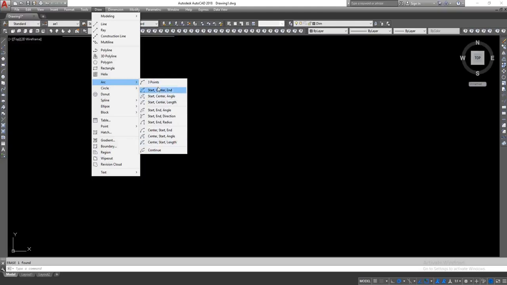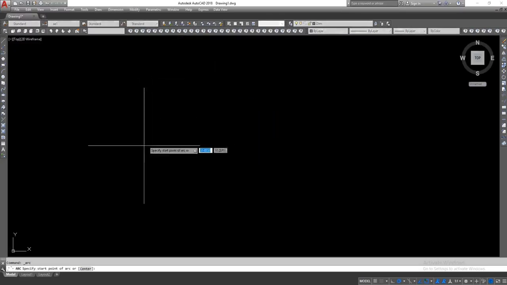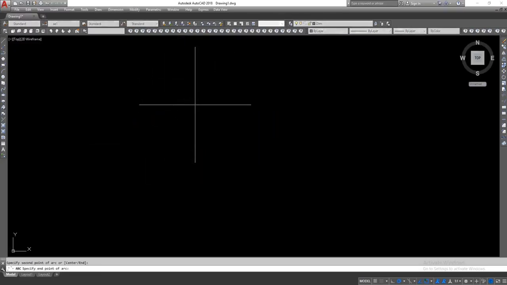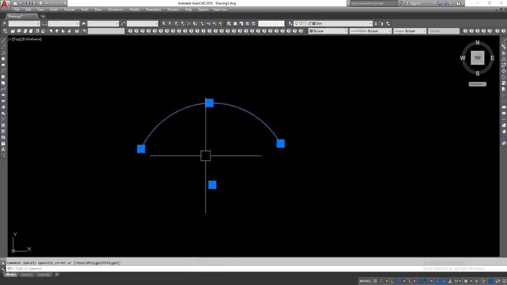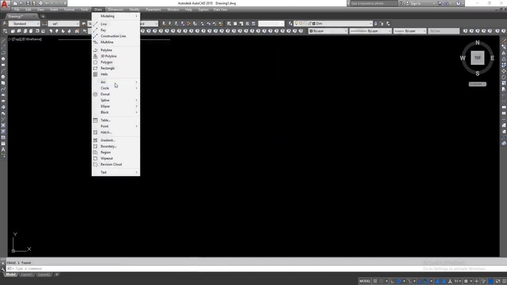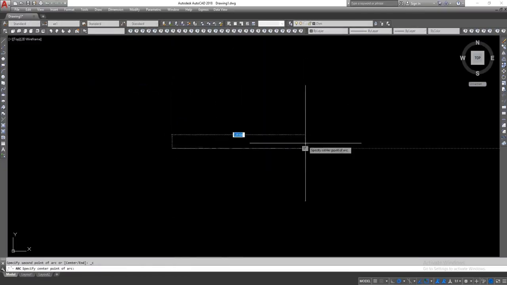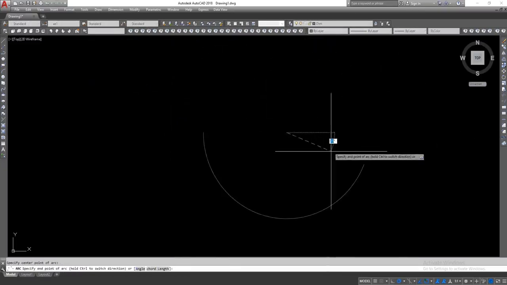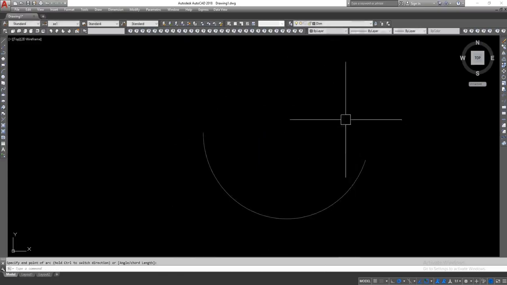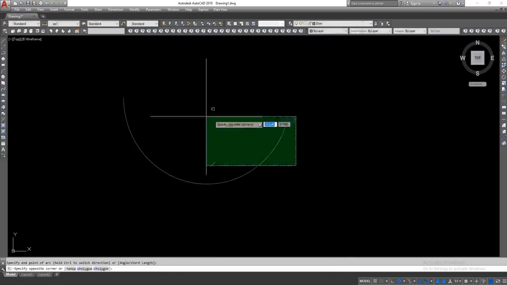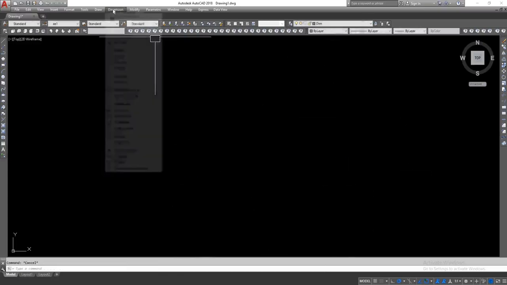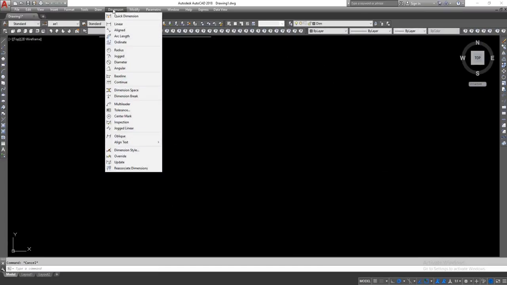Let's see 3-point arc. 3-point arc is nothing but choosing 3 points, and it forms an arc. Very simple. Then start, center, end: center means you have to give a radius value or something like that. Okay.